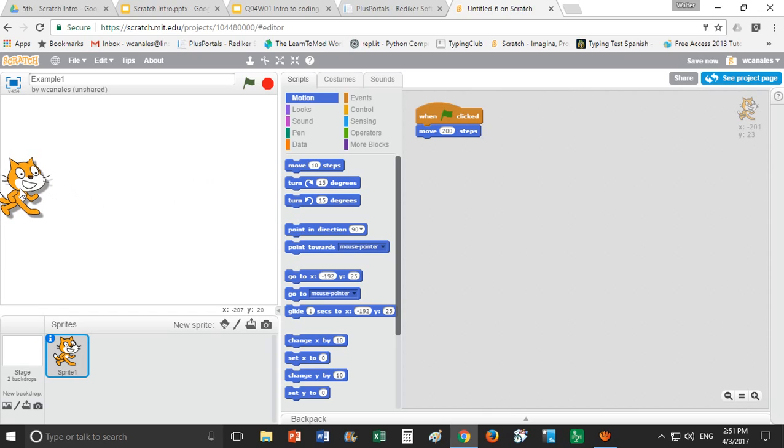I want him to always start at this location. So where should I put this block if I want the first thing he does to be going to that location, in sequence order? Well, I will put this before, because first I want him to go to this location, and then I want him to move 200 steps. Okay, so I will click the green flag, and there I go.